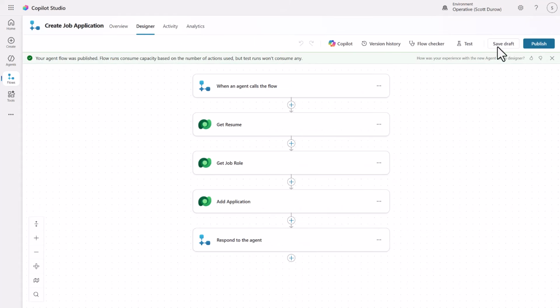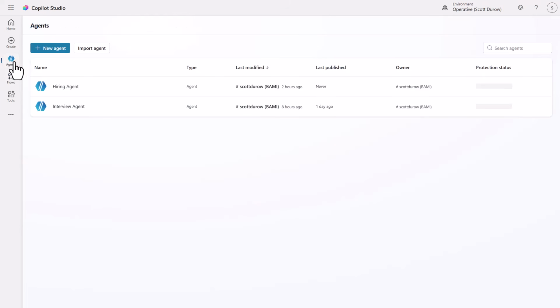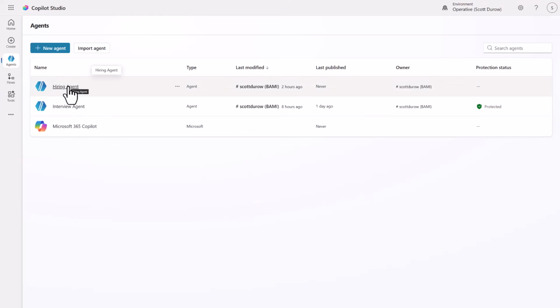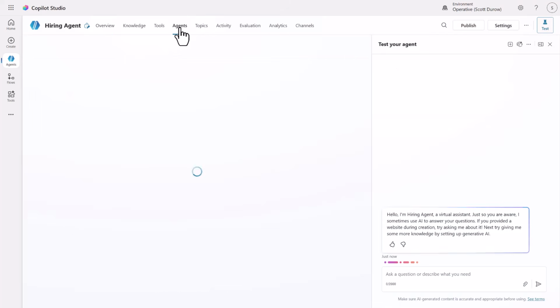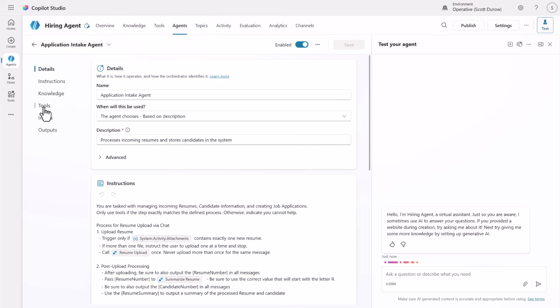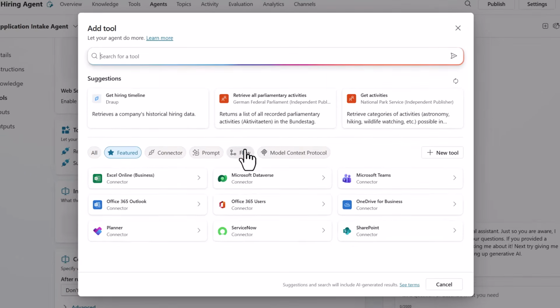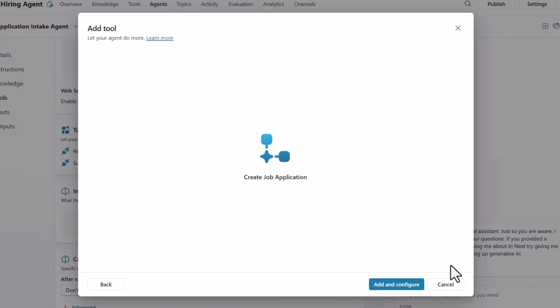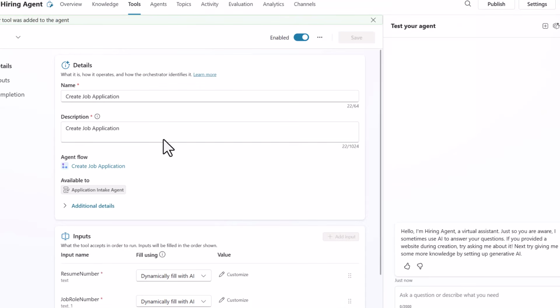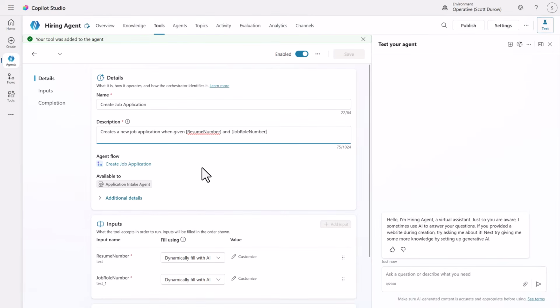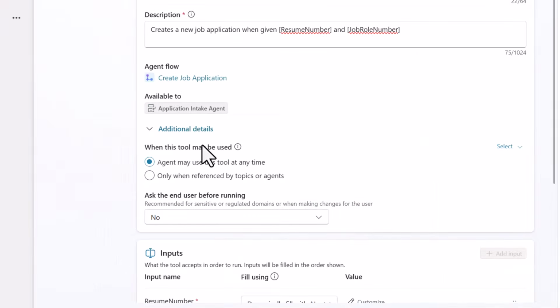Now we wire this flow into the agent. Back in Agents, we select the hiring agent again and open the application intake agent. Go to Tools and then add the Create Job Application agent flow that we just created. We configure it to set the description clearly so that it states that this tool creates a new job application and gives a resume number and a job role number. In the advanced settings, we specify that this tool should only be called when explicitly referenced in the instructions.